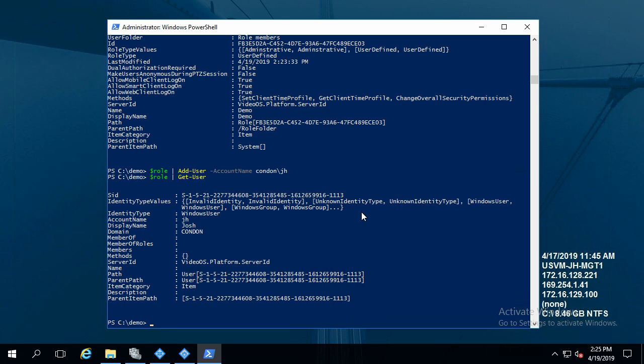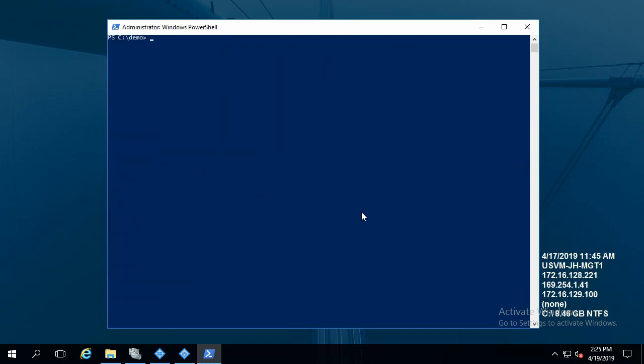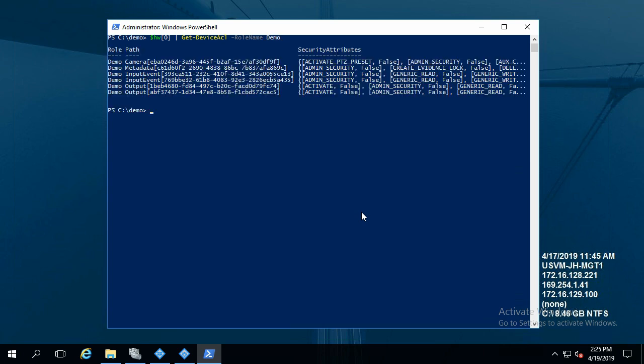Let's go ahead and give that role permissions to a device. So we still have our hardware variable here, so I'll keep playing with hardware at index 0. So hardware 0, get device ACL, access control list. And we need to specify the role that we want the ACL for. So in this case, it is the demo role. Okay, so here is our access control list for the hardware.